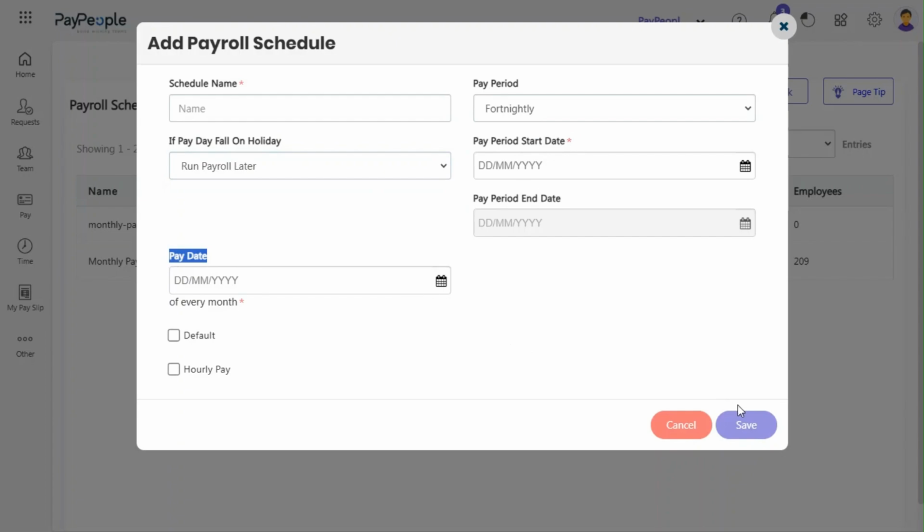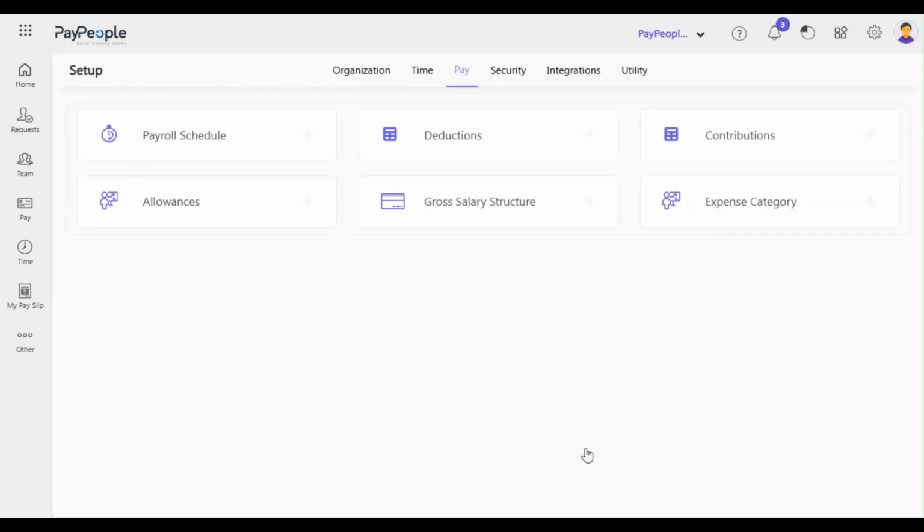Once all details are entered, click Save to finalize the payroll schedule setup.